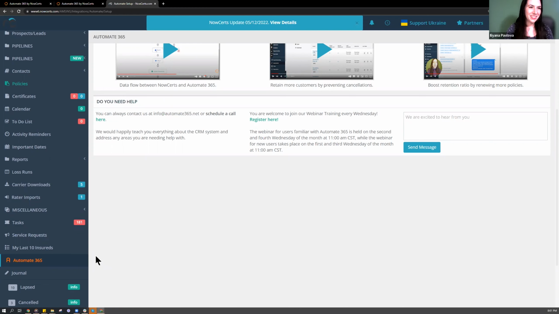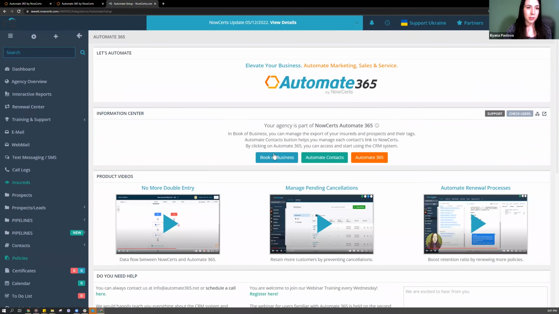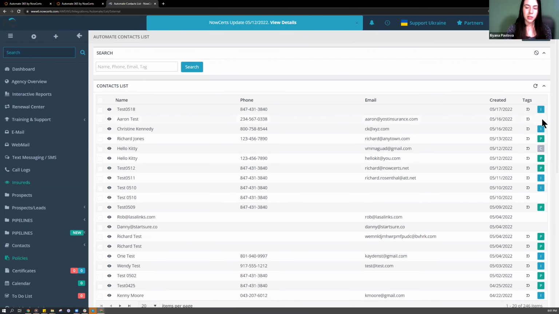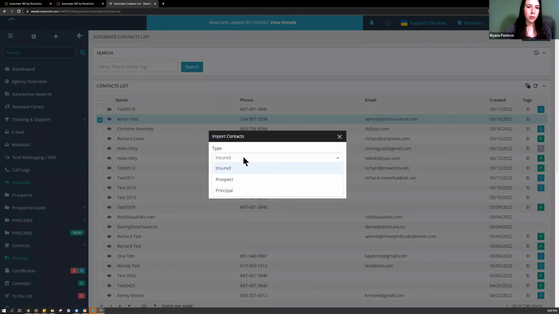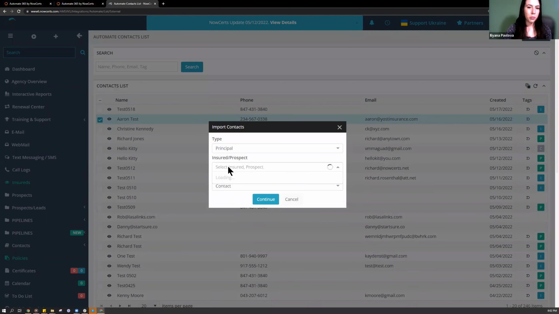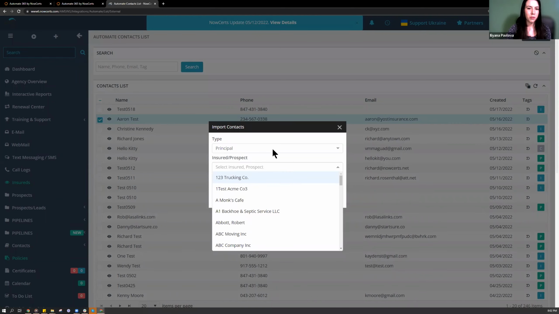Yes, just one more thing. Sorry to keep you. I just logged into NowCerts. So here in the left-hand side navigation menu, you will see in bright orange, Automate 365. If you click on it, you will see the buttons we were talking about, Book of Business, and then here is Automate Contact. And for example, this one that doesn't have a square with an I for insured or P for prospect, if we click on it and select to import contacts, here are the options we were talking about: insured, prospect, or principal, which links the contact to an insured record or prospect record. And then you can choose the types, or if it's a principal, to which insured or prospect to link it when importing from Automate.